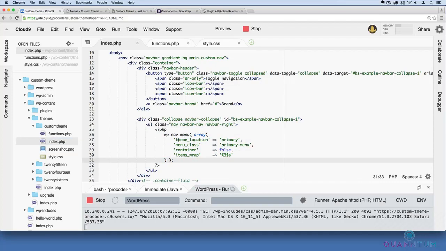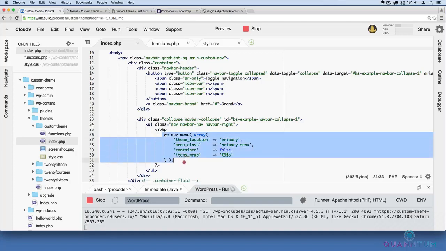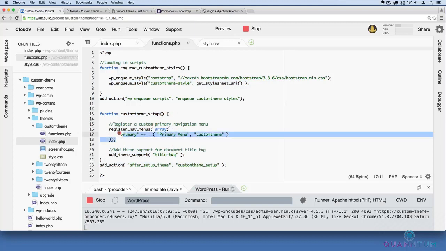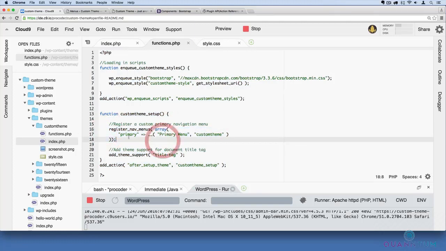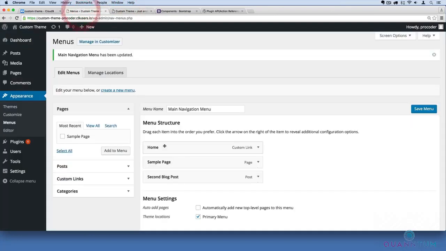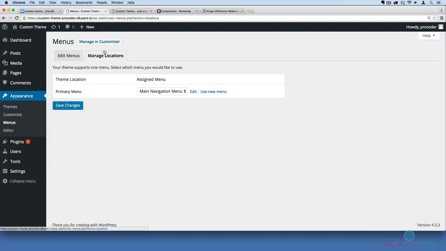And what's happening is, this is the most important line. We're saying that the theme location for this menu is called primary. And what that means is it's linking whatever's going to be output here to the menu we've registered here in functions. And then we activated that menu over here in our admin section at manage locations, right here where it says primary menu.